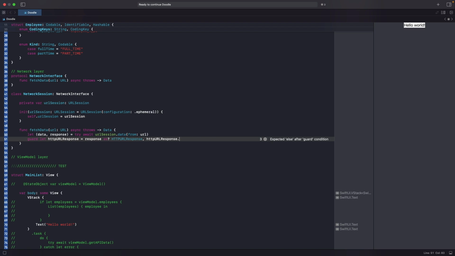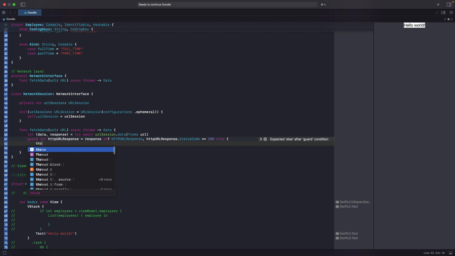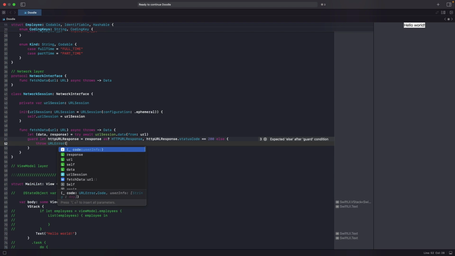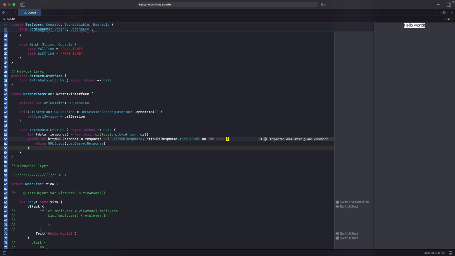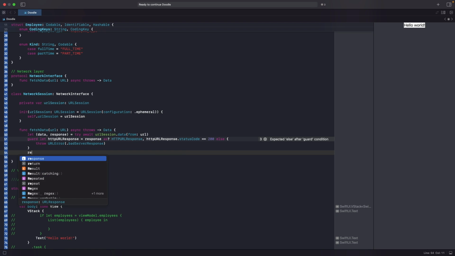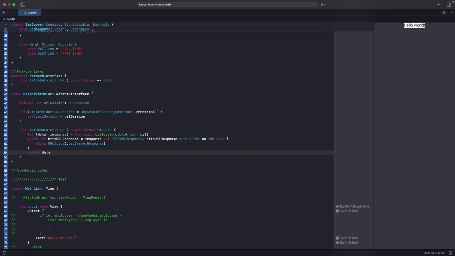So HTTP response, set our status code equals, if equals 200, then we continue. Otherwise, we're gonna throw an error back for the URL error. We're gonna use the built-in error code, and we're just gonna call it bad server response for now. Otherwise, we're gonna return the data. So that should be our pretty simple generic network layer.